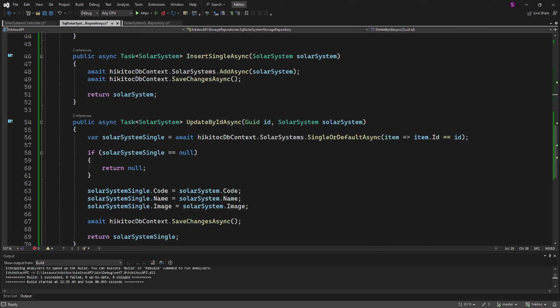In case you have implemented the repository pattern in your code and encounter an error, please refer to this code on GitHub. The link is provided below.